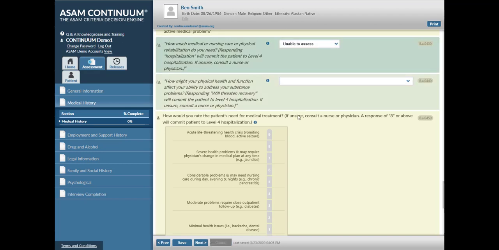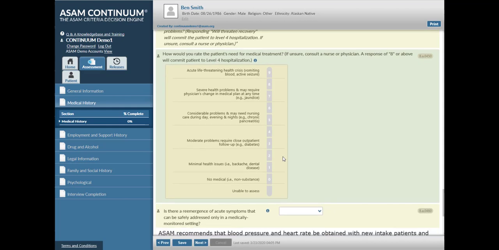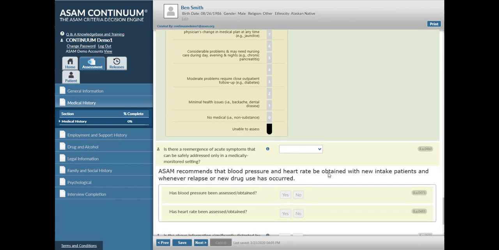The second item asks, how would you rate the patient's need for medical treatment, and features a rating scale. The Unable to Assess option is at the bottom of the scale and is not assigned a numerical value. The third item where the Unable to Assess option appears is in the drop-down menu for the question, is there a reemergence of acute symptoms that can be safely addressed only in a medically monitored setting?